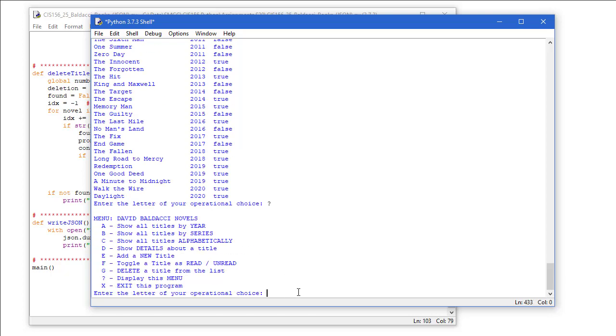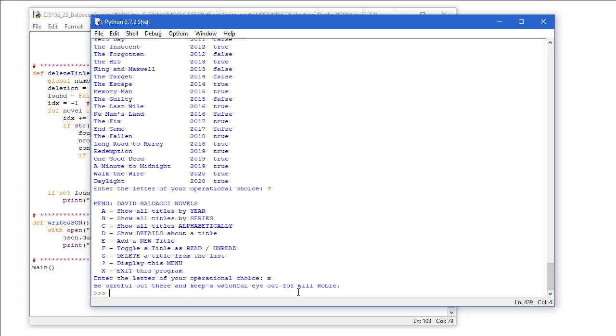So that's our project. I'm going to press X to exit, and I hope you enjoyed this exploration of JSON data.